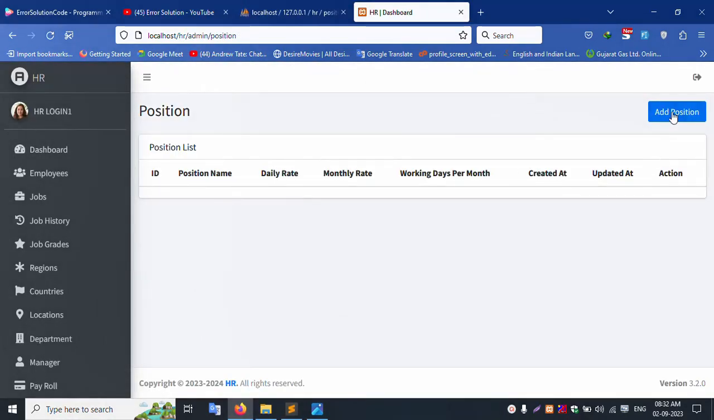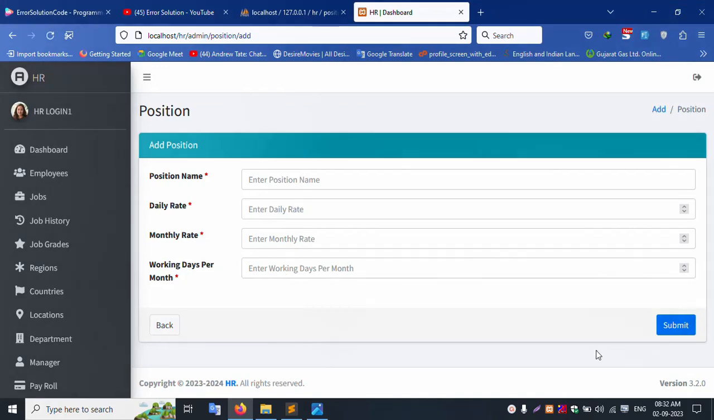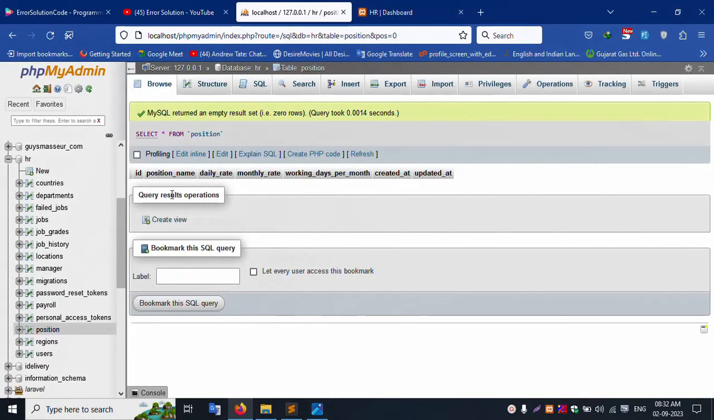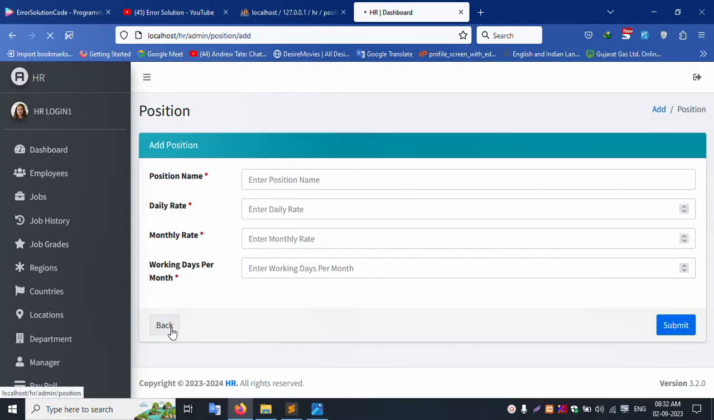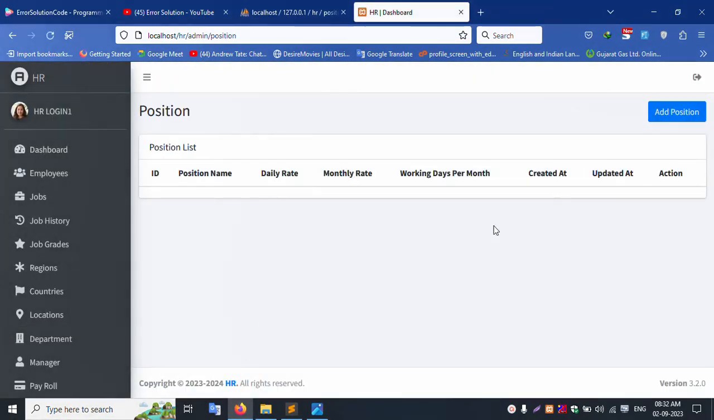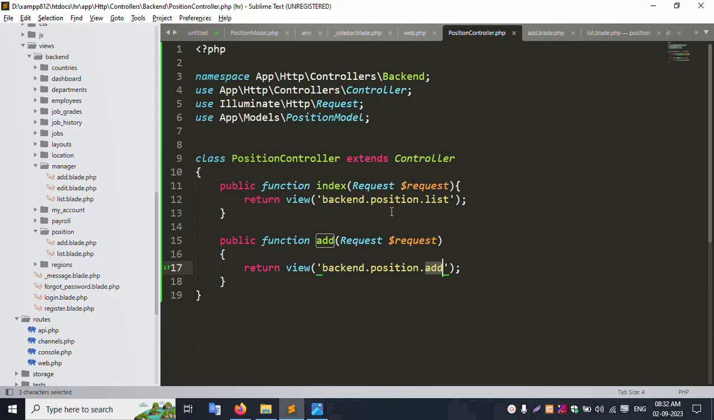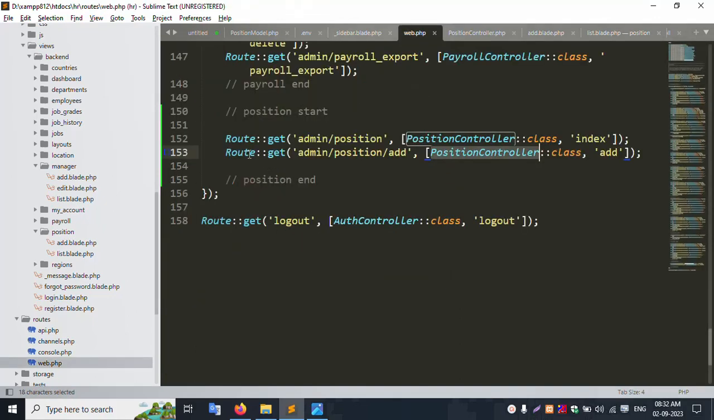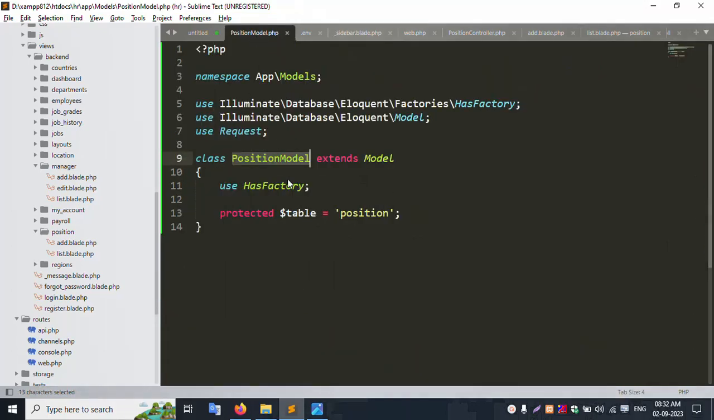Step by step all submit record. This record inside this all insert and click this submit. Inside this insert record show inside this back button click, this show record step by step. This video is fine, good. This controller is good. This route is set and this sidebar name is set. This model set. This table name is set.